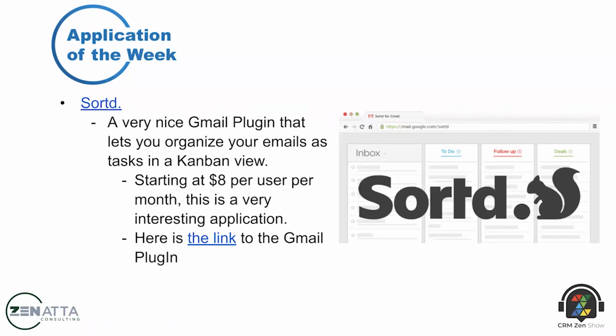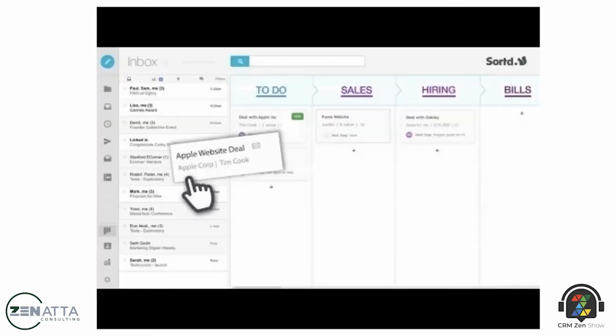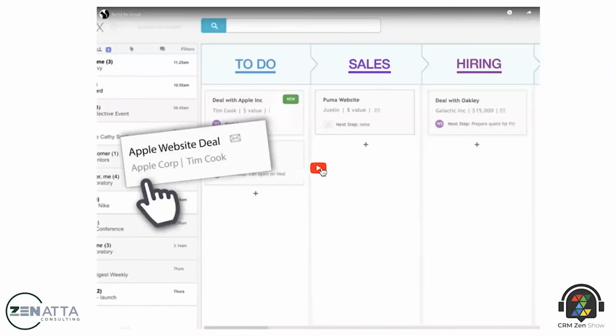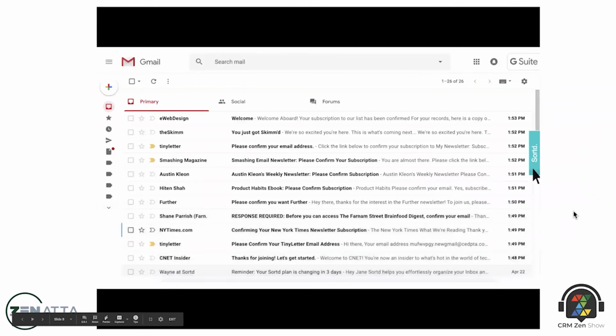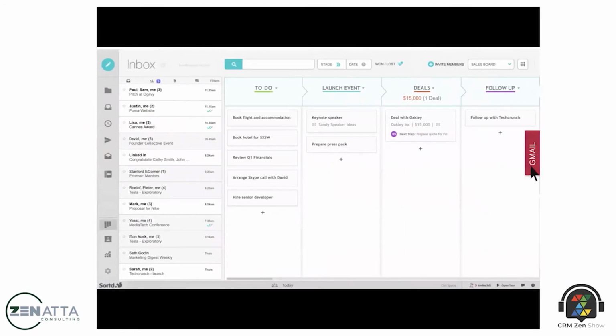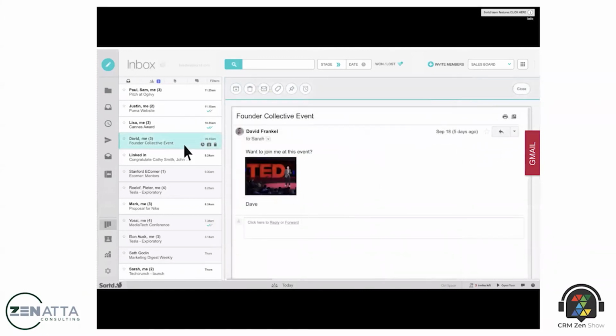What this does is, I've got a little video that I'm going to run for our video users, and we can talk through this, Tyler, but it's a real interesting application. It overlays your Gmail, with a little side button when you're in Gmail, and it basically turns all of your email into Kanban boards. You can have as many of these boards as you want. They're showing a sales board in this video, which has to-dos, launch events, deals, and follow-ups.